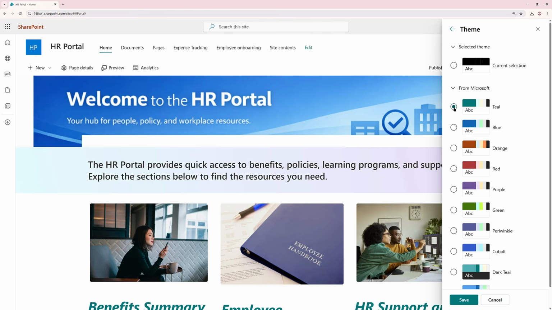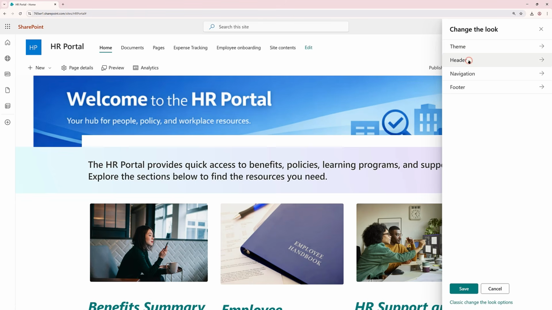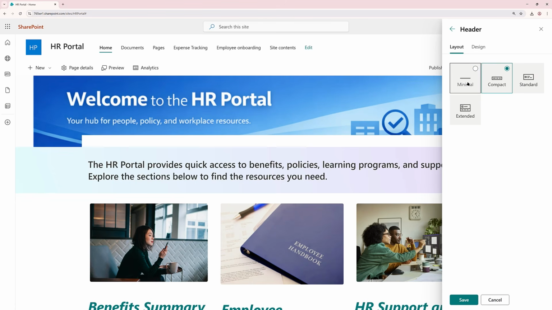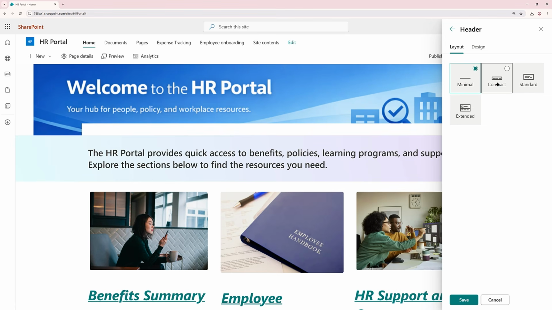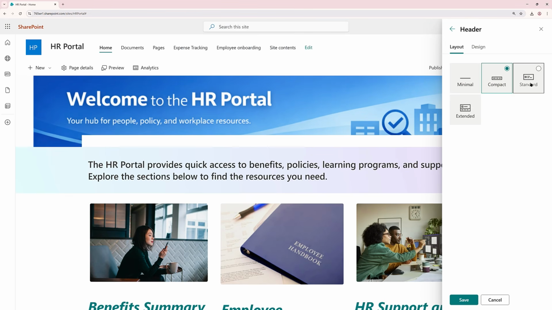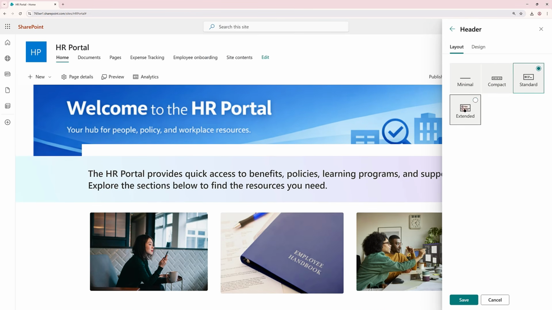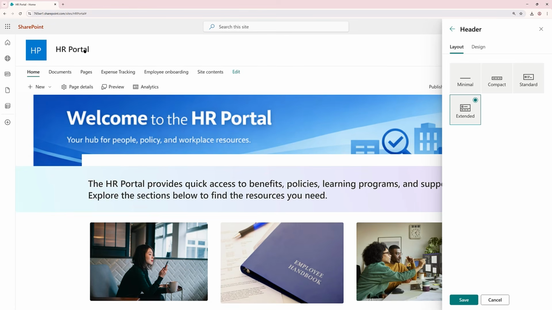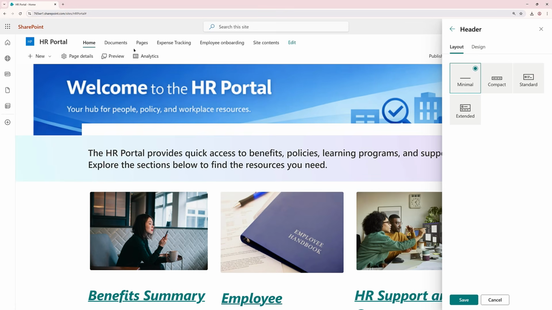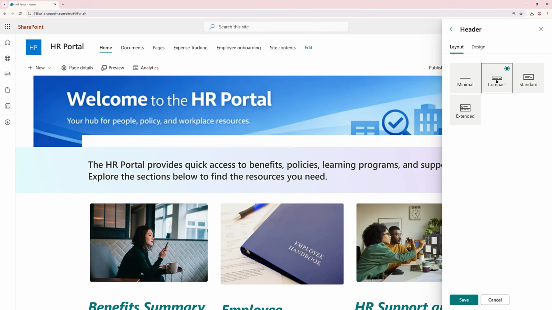If you want to change it, you can go ahead and make some changes there. Just different highlights, accent colors. Here's the header space. So again, you can make it minimal, compact. Here's the standard and here's the extended. So you can see the extended takes up a lot of space, whereas the minimal kind of condenses everything for us there as well. I'll stick with compact.